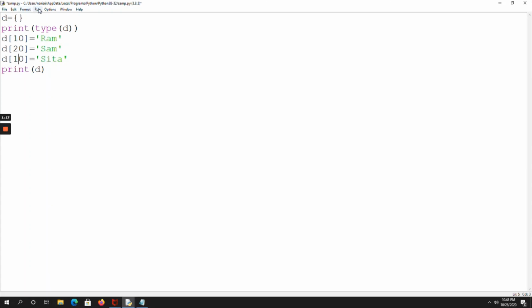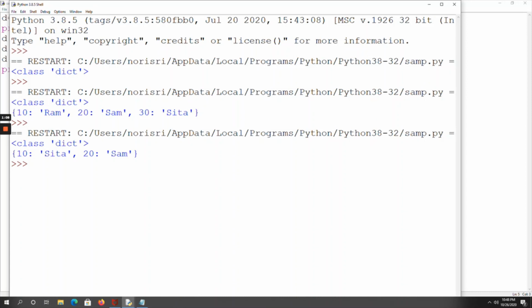Okay, so let me run the code. Let me show this one. See here, previously for key 10 I had the value Ram, but now for key 10 I have Sita. That means Ram is replaced with Sita, and for 20, Sam is as it is. Okay, so if you allow duplicate keys, then the previous value will be replaced with the new value. So like this we can execute programs on dictionaries. Thank you.